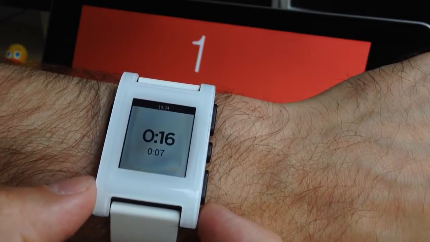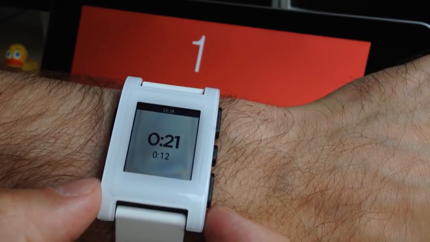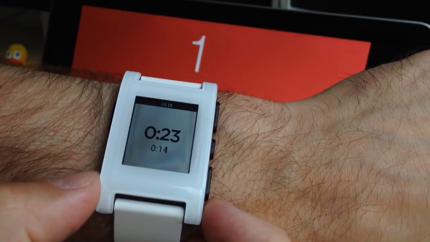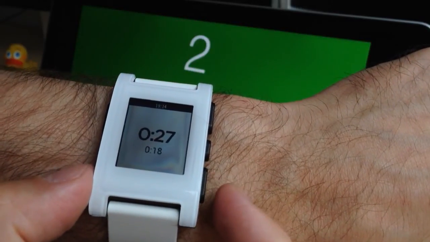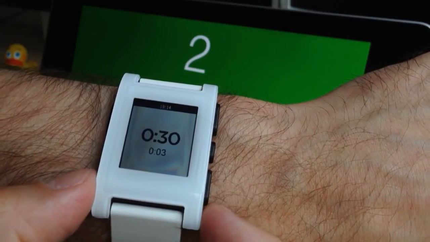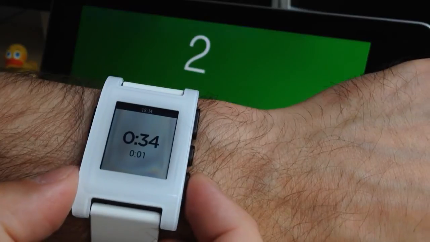The large number will show you how much time you have spent in your Keynote presentation, whereas the lower number will show you how much time you have spent on the current slide. So if you go to the next slide, the lower number will be reset, whereas the large number just goes on until you are finished.